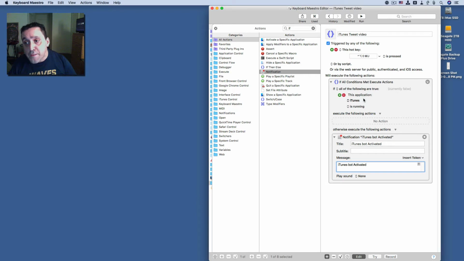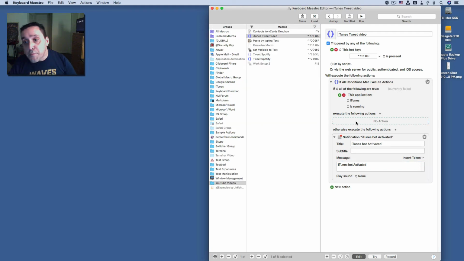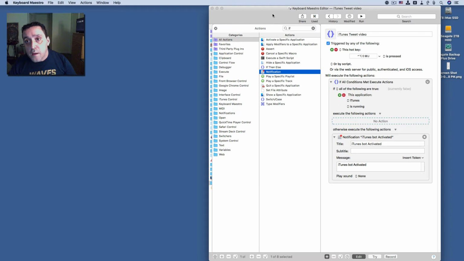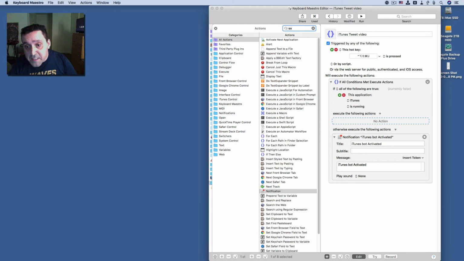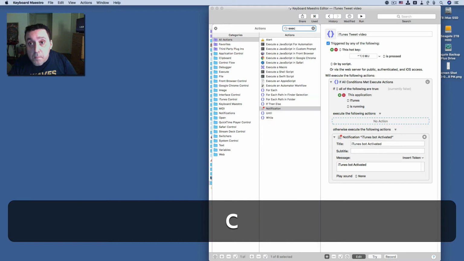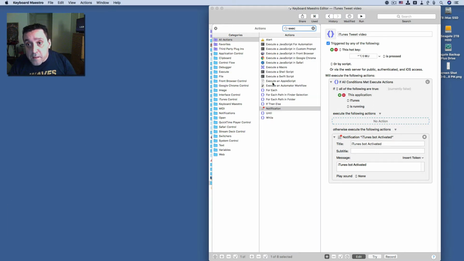And we're going to make it running. So now, if it's running, it's going to test an AppleScript. And then we're going to add an AppleScript. So we're going to type execute. There we go, execute AppleScript.